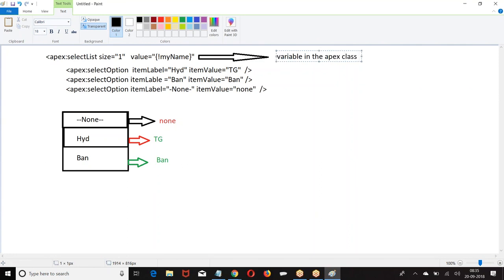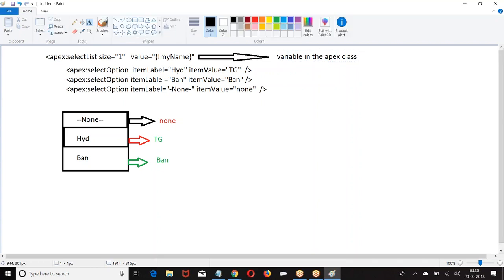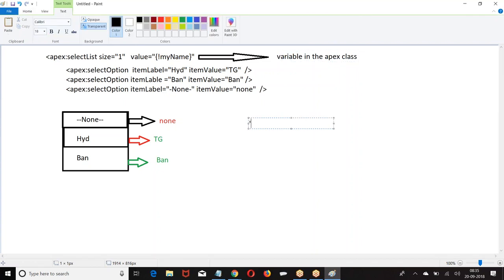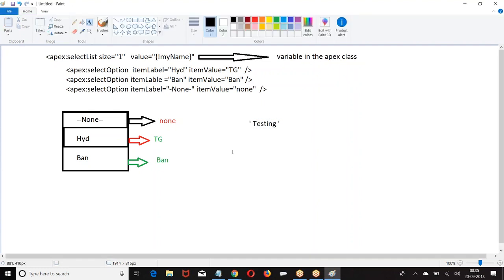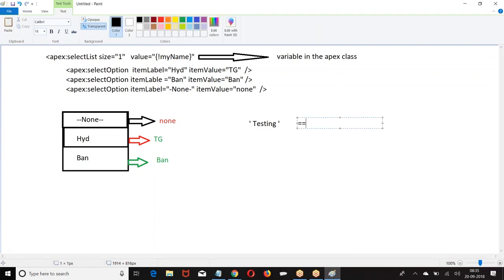What is that my name? The next thing I told. Anything that you write within a single quote is a string. So what is it going to print?